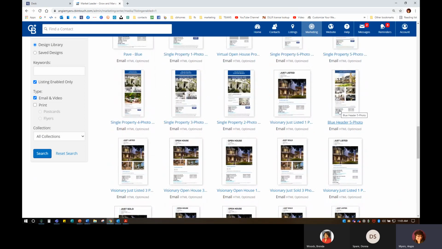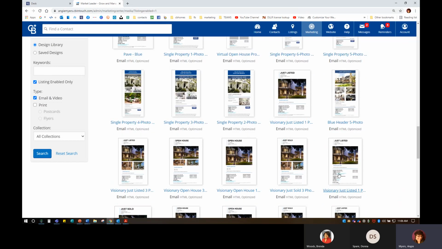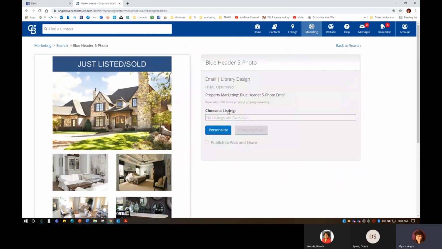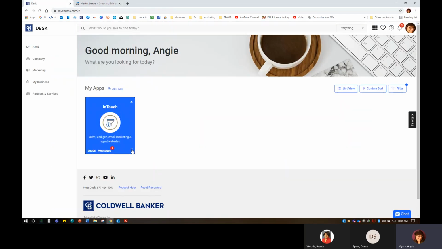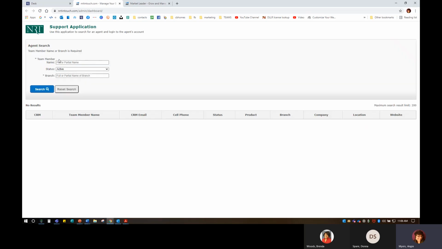Again, just make sure that it only has one agent if you're a single agent. Some of the ones that are in here are for teams, so you'll see multiples on the teams. So I want to select one that just has one property. From this, I can actually choose the listing. And I apologize, I do need to be in an agent's account to actually do that because they don't allow me to buy and sell.